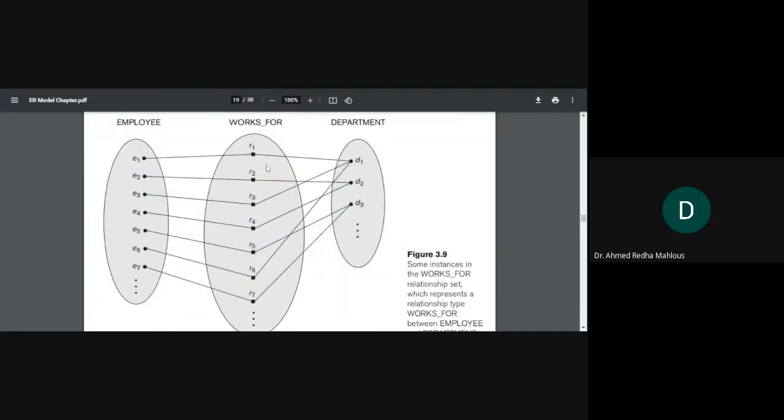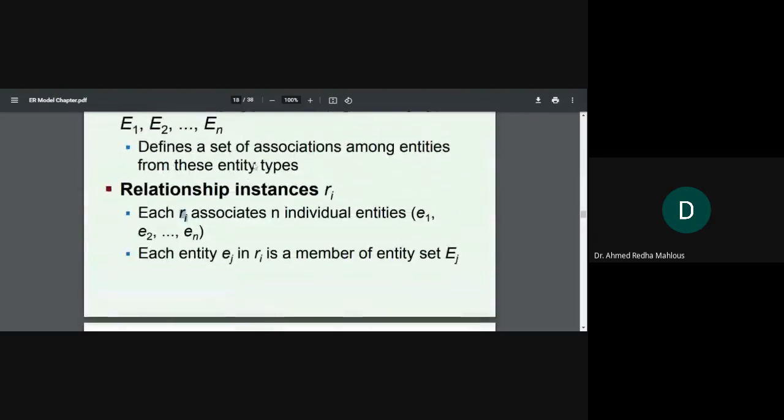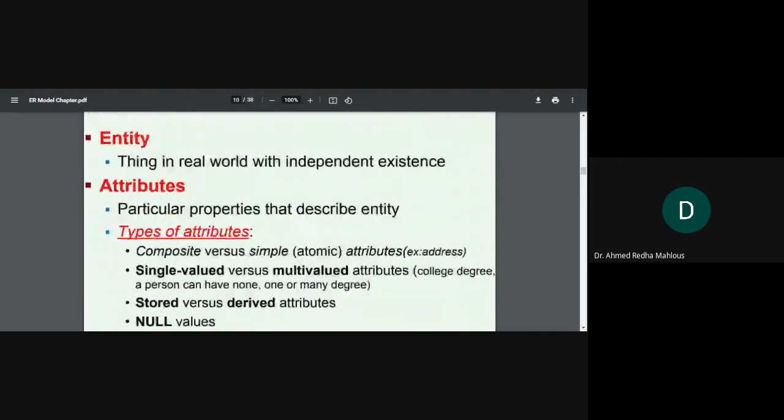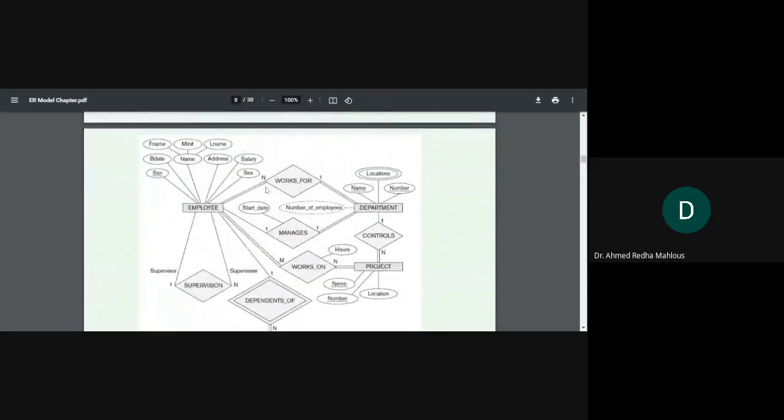This is an example. This is the employee table or employee entity, and this is the department entity. This is the relationship works for. This is an instance of a relationship. We say works for R1, R2. This is what we mentioned by the relationship association, like we did here in our ER diagram. We did have a relationship between the employee and department through the relationship works for.